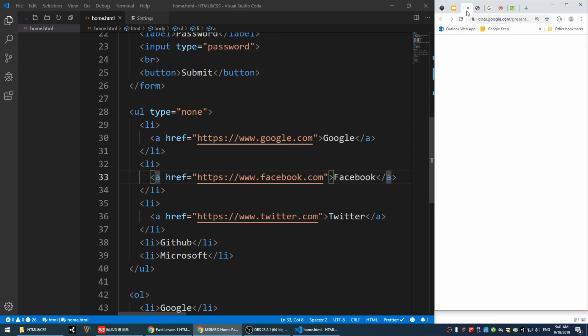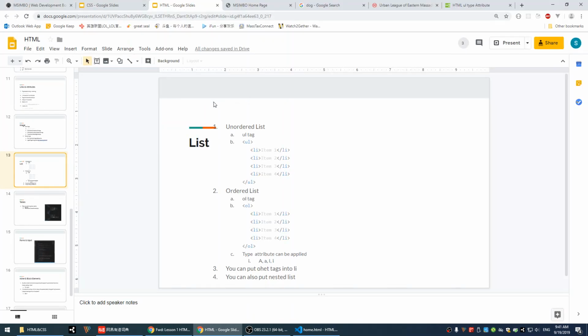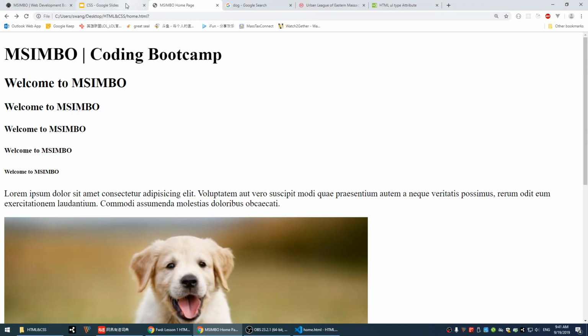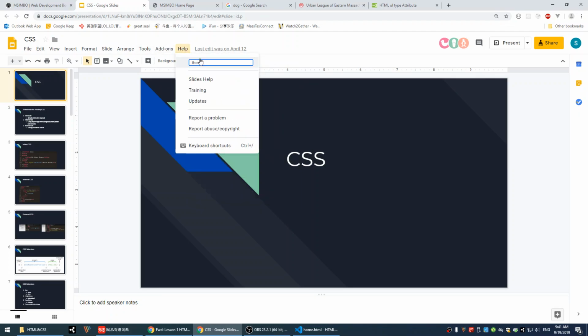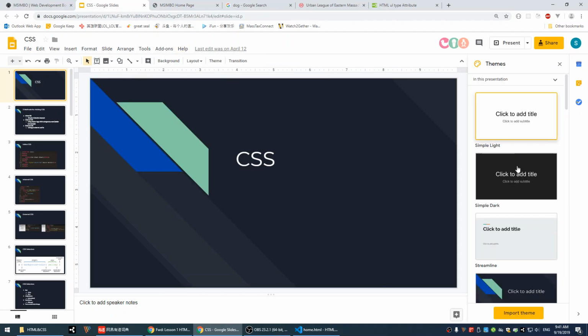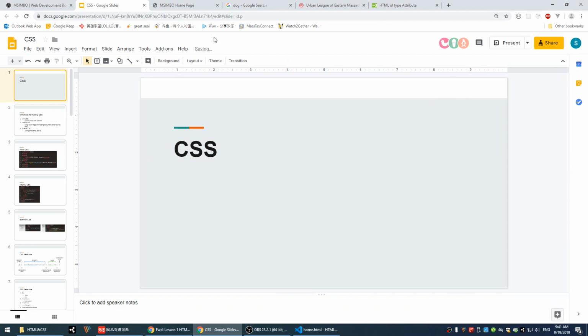So CSS. I'm going to jump into CSS. This is the HTML slides, going to CSS. Let me actually change the theme of it. Just make it a lighter color.